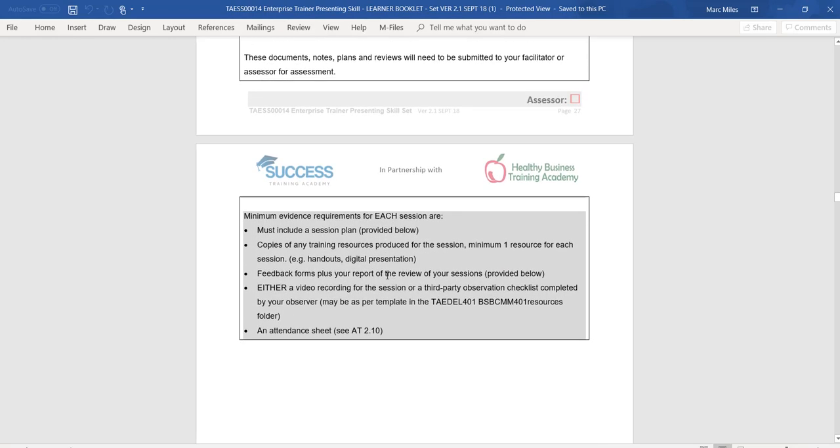Now, each session must include a session plan that's provided below. It must have copies of any training resources that you use for the session. It must also have feedback forms from the candidates, and you do either need to videotape your sessions and send them in to your assessor at Success Training Academy, or you can, if you're doing the workshop face-to-face, then you can get your assessor at Success Training Academy to watch your 3 sessions.